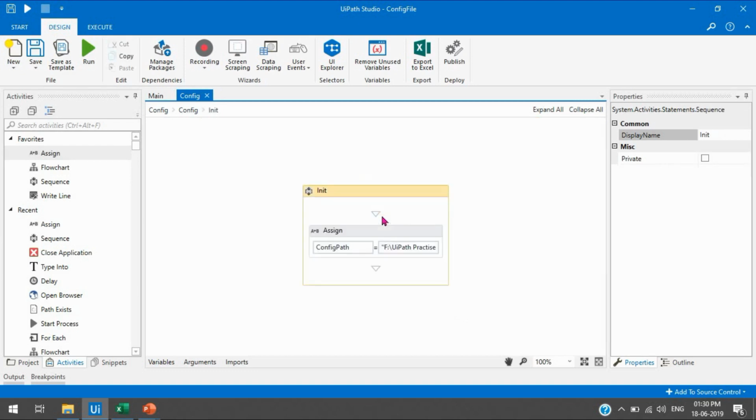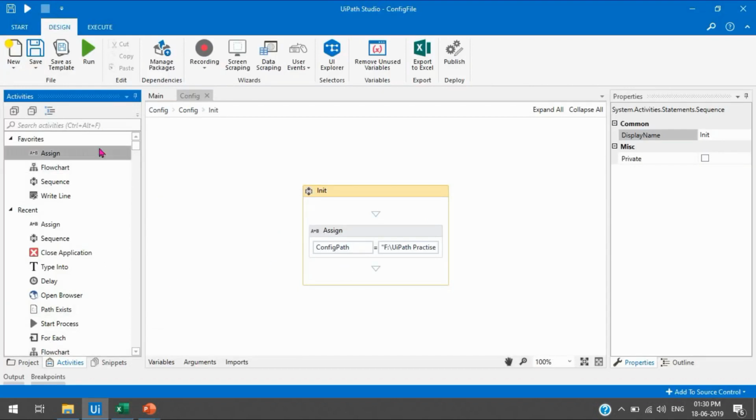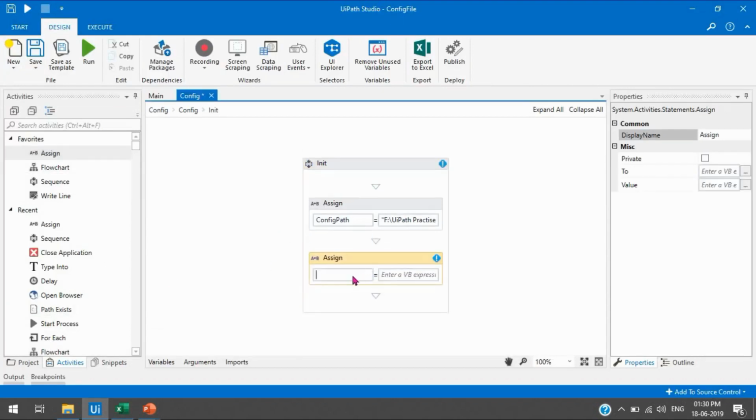So this is the first step, we have read the data, and now we are going to read the data of this Gmail sheet. Or let's suppose this is master, it means in this master we have all this information. So we'll take one assign activity and write here, this is for the sheet name, Control K, and then config sheet name. So we'll store the sheet name of the config file, that is called master. Now we have initialized the value: we have stored the config file path into one variable, and the sheet name into the config sheet name.